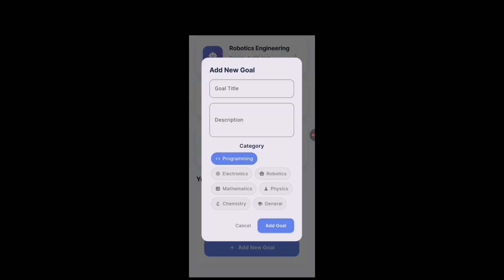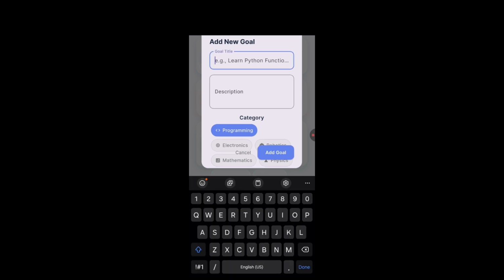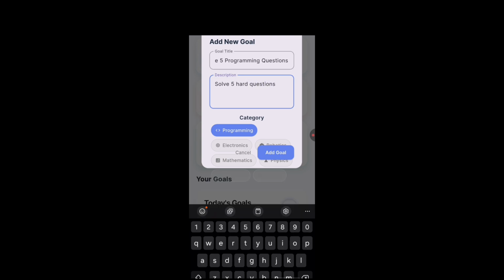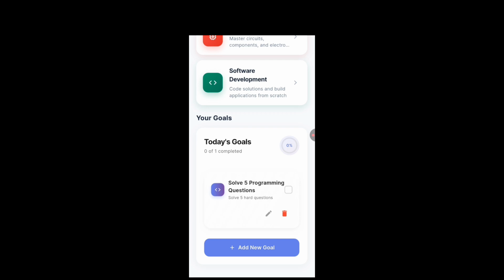So let's say I have a student that wants to set a study goal, and I want to set one in programming. I can set a goal to solve 5 programming questions. And here I can write a description of what I want to achieve. Solve 5 hard questions. You can then add the goal, which you can see here is displayed in the home base, which users can then delete or edit or mark off as completed.